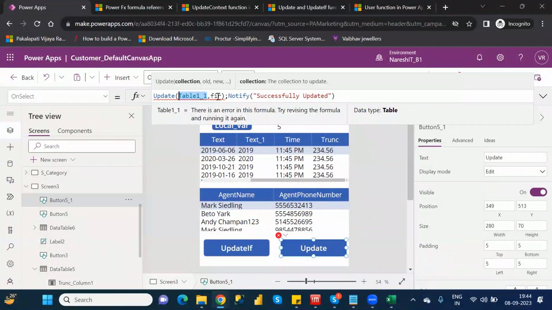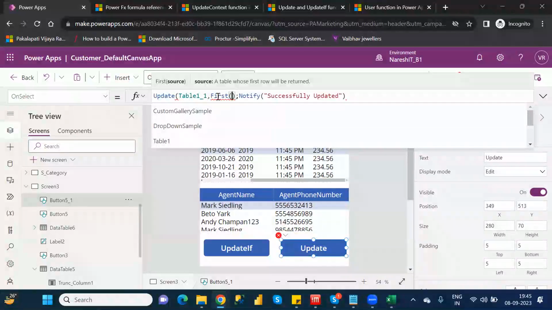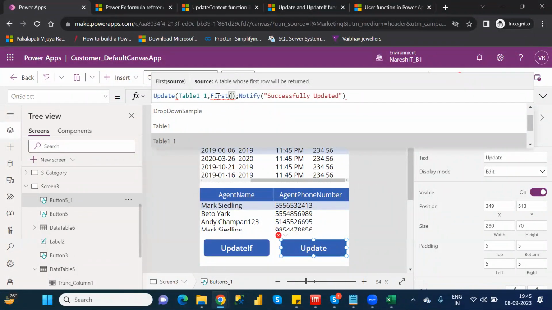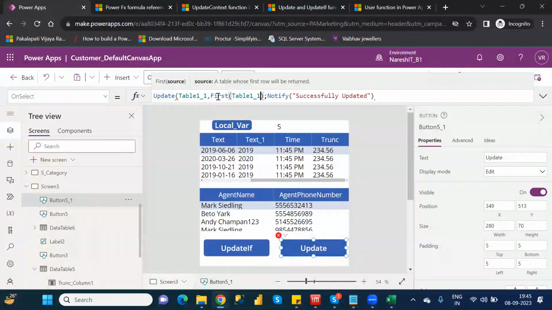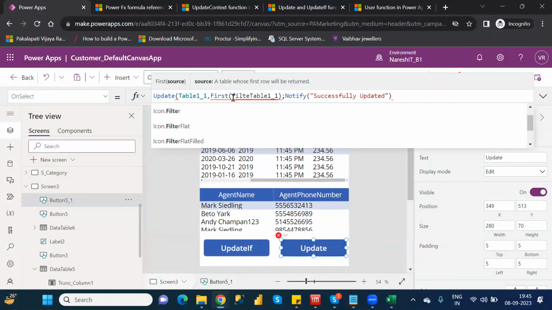If I want to pick the first record, you have to use a function called first, right? This one. What is the data source? And in the first record, which value do you want to update? Again, to pick a value, you have to write a condition. Which function for a condition? The filter function, right? Okay, we have to use the filter function. What is that? Filter.